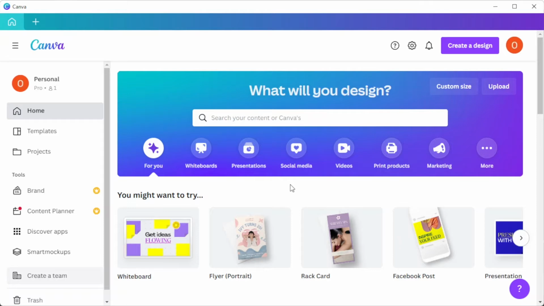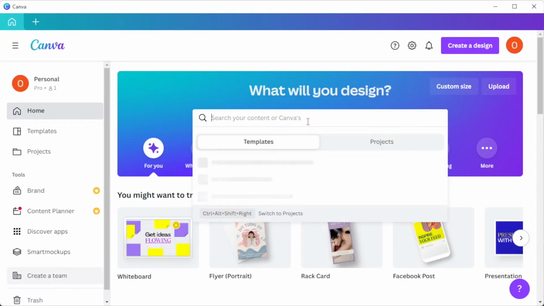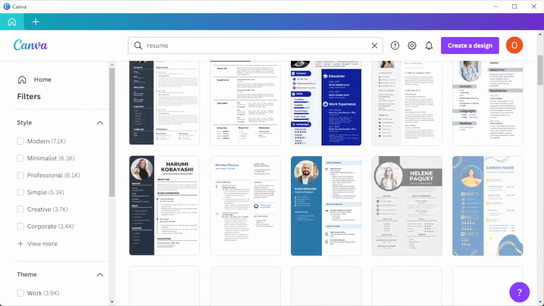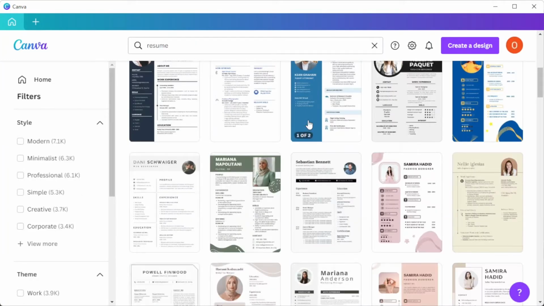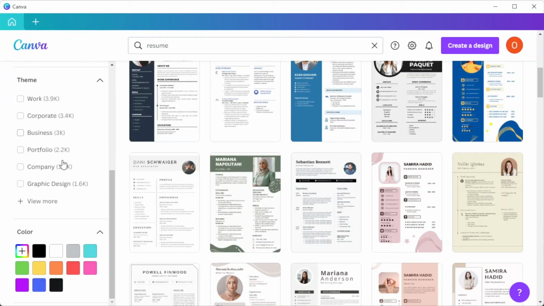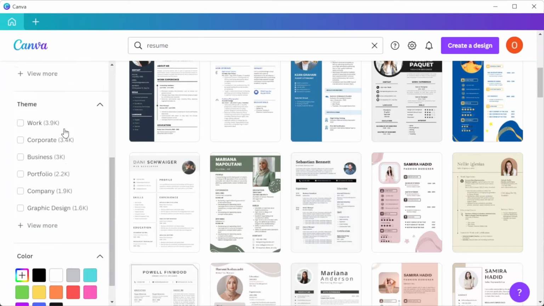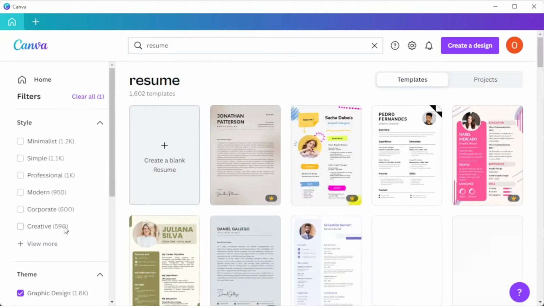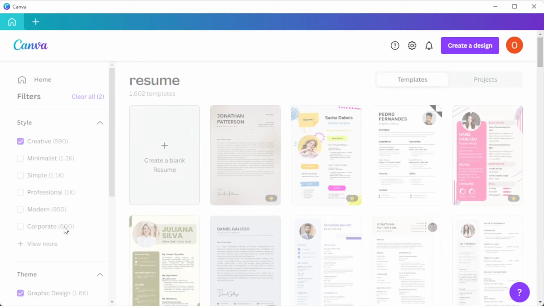First, open Canva and in the search bar, type in the keyword resume. There are thousands of templates and designs to choose from, but you can filter out the designs that you like by enabling the different filter options on the sidebar. Make sure to choose a template tailored to your industry and unique qualifications, or simply choose one that matches your personality.